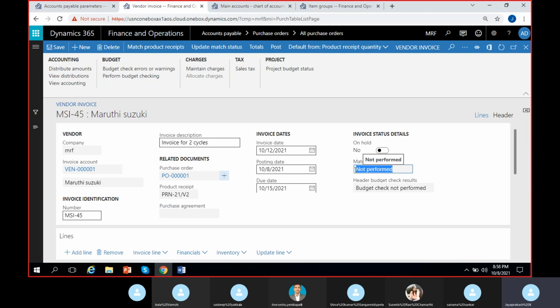For now, in order to see if it is matched or not, I can click on this option, update match status. If you click on this, the system will automatically review the prices and quantities and see if there are any differences between the purchase order and the invoice. So there are no differences, right? So it is showing as passed here. You can see it is passed.